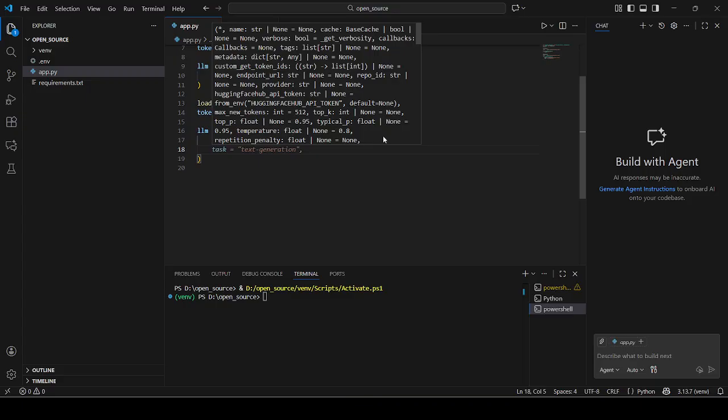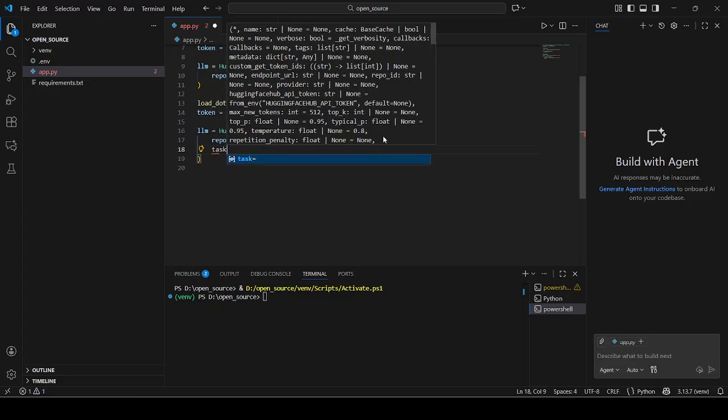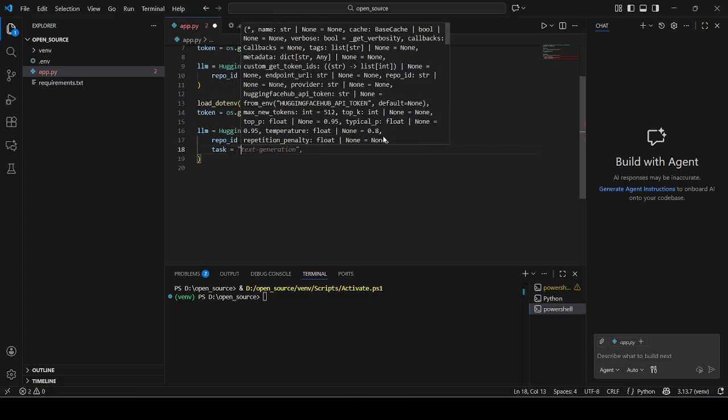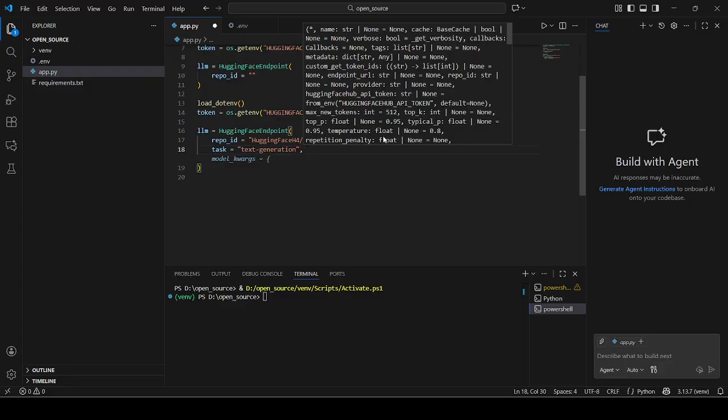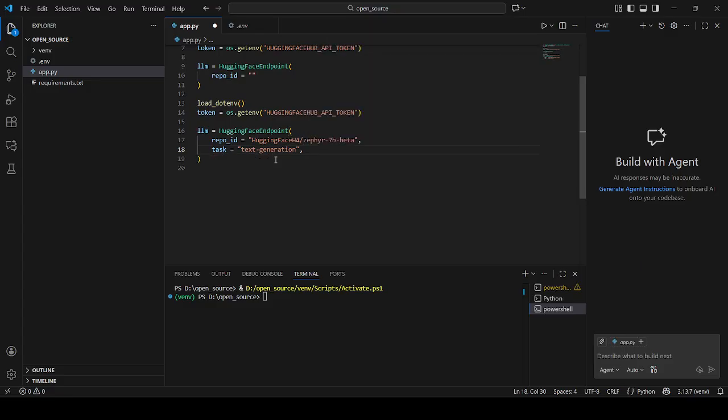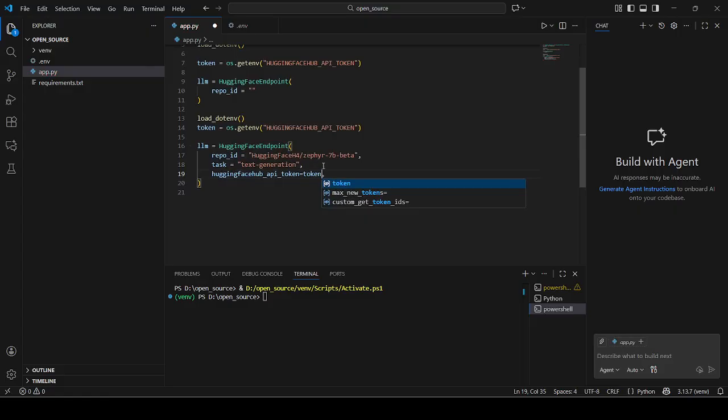Okay. Then you have to mention what you have to do. You have to do text generation. So you have to write text generation because we generate new text. That's why we keep this text generation. Okay. Then we use the Hugging Face API token. We call the Hugging Face API token and we have to pass the token variable. This variable we pass.